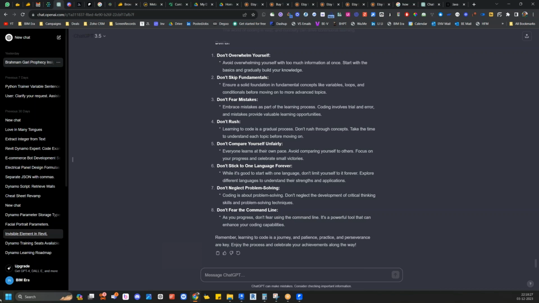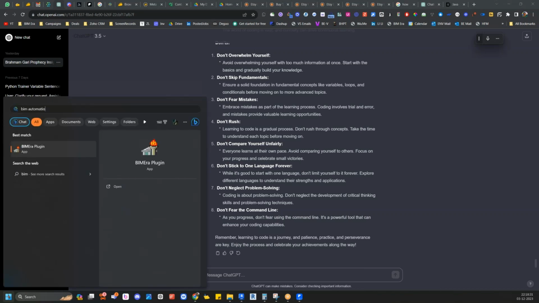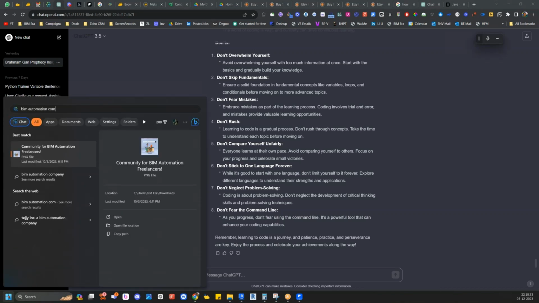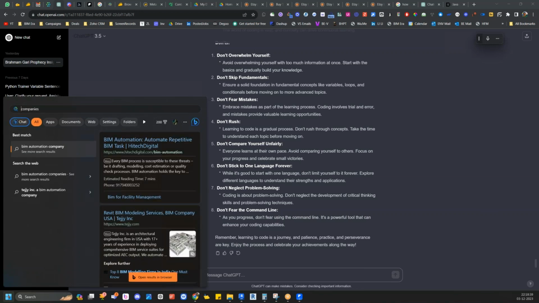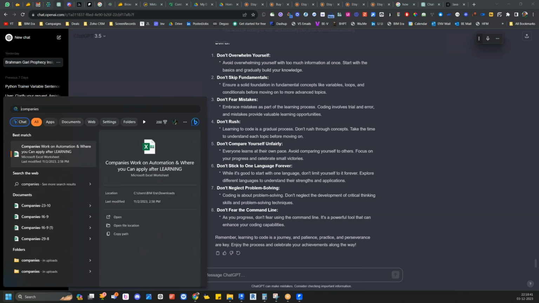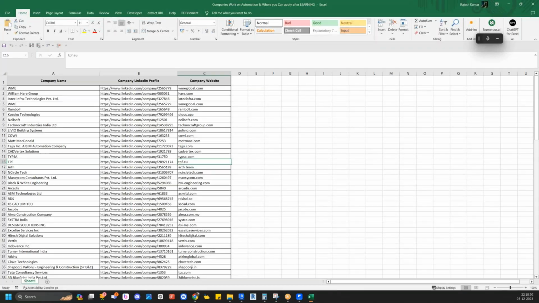Yesterday I told you about BIM automation companies. You can apply to these companies. I'll show you some. I don't know exactly where they are from. So these are the companies in total. This is a very basic list.